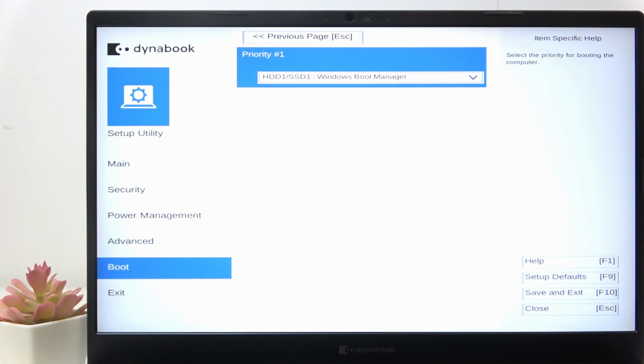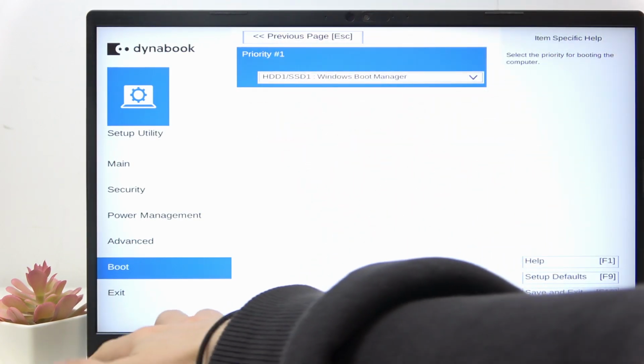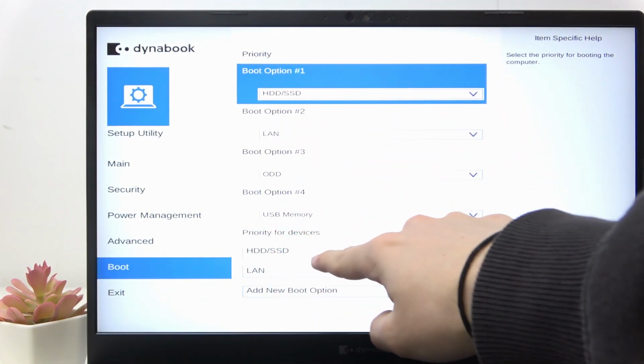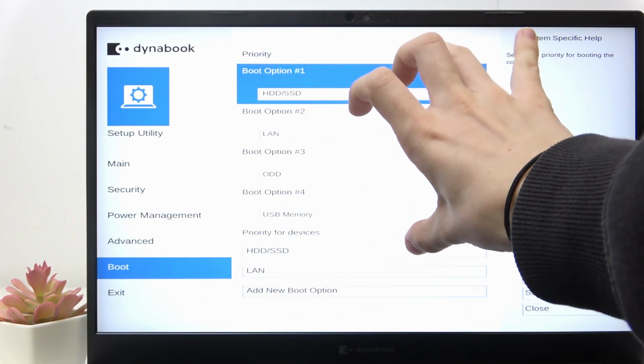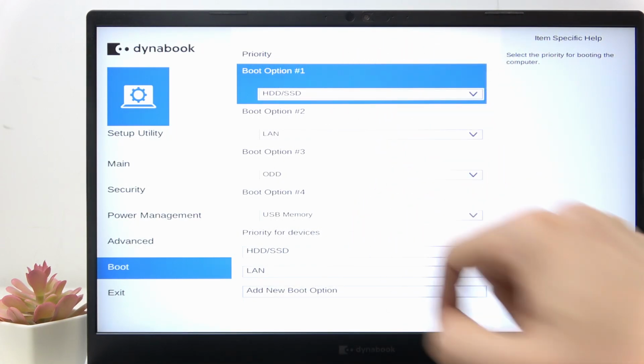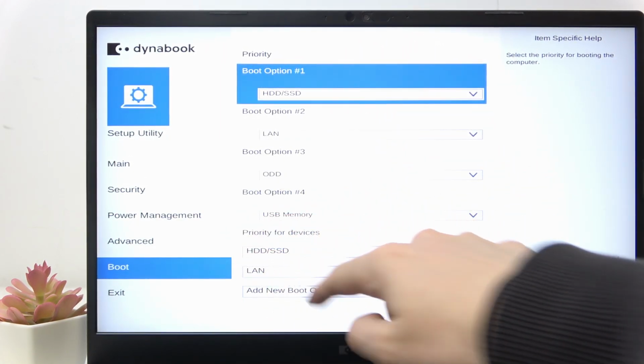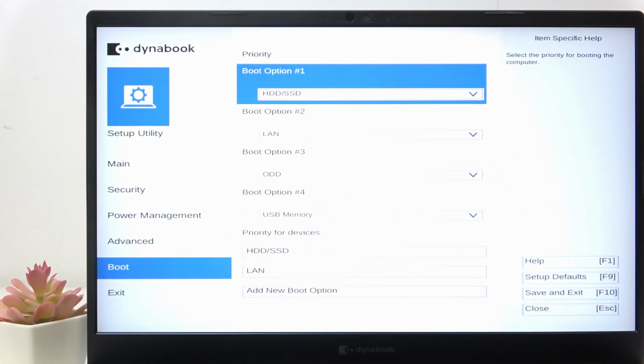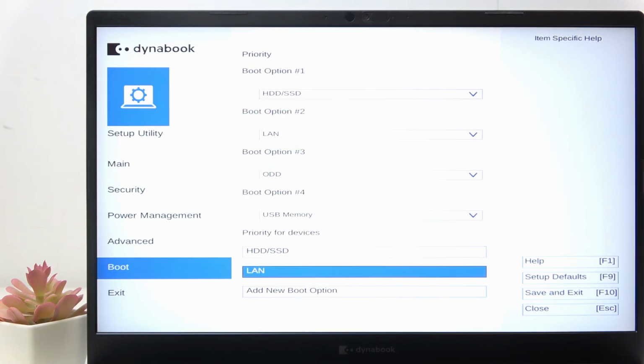Then there is priority for devices if you have multiple devices, like for example in the HDD SSD priority. If you have multiple bootable partitions on your disk, for example the Windows and Linux, you can change it here. So this will be just like priority, but not for each type of device, but only for a certain one type of device for different options within that one.